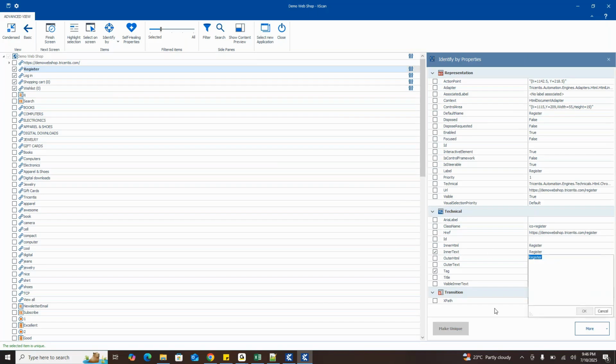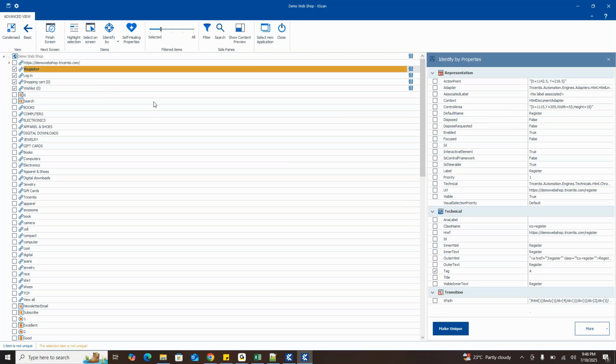So that's one field. If I remove this field, you will see a yellow mark over here, and at the bottom corner you can see that the selected item is not unique, which means this element is not unique. Why is it not unique? Because right now you're taking only one property, tag equal to A. With this tag equal to A, there might be many elements on the screen. If I come to this login element, you can see tag A is present for the login screen as well. For the shopping cart also, tag equal to A is there. So all the elements might be using tag equal to A.